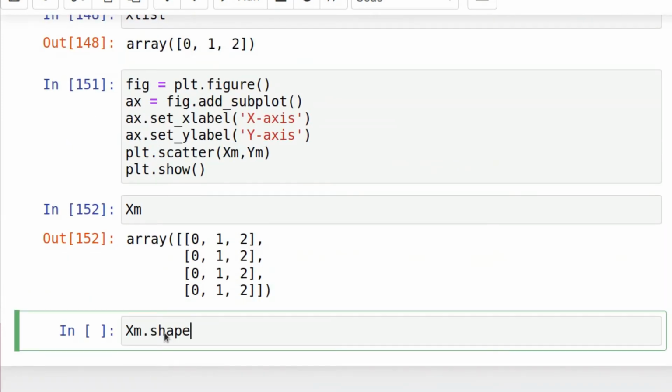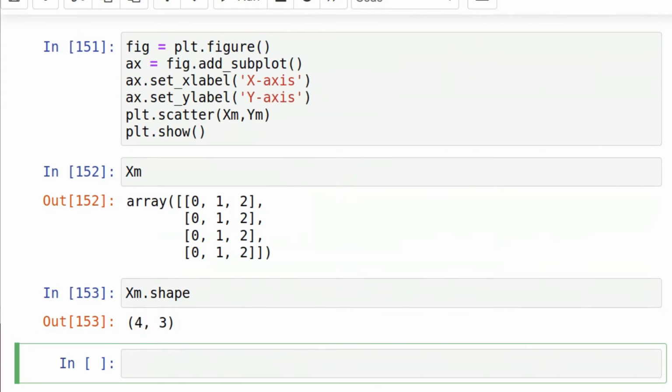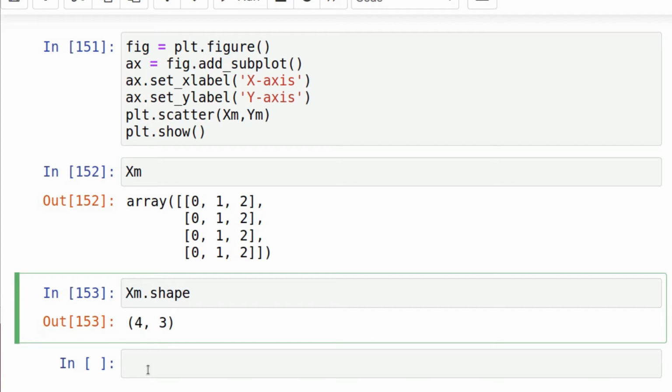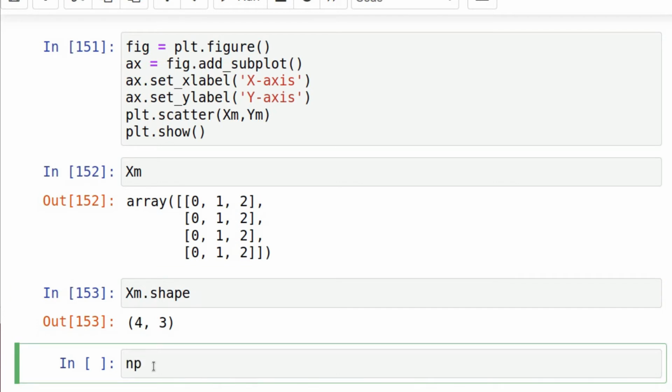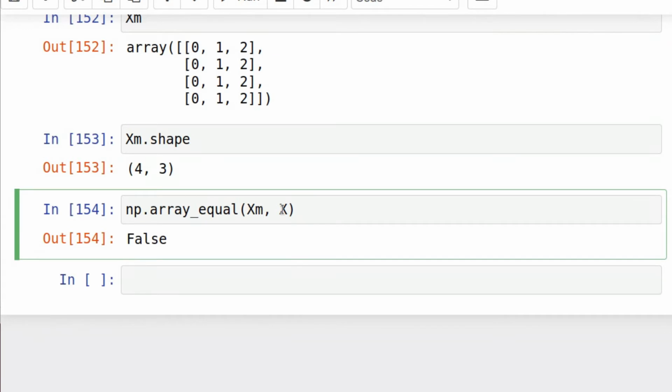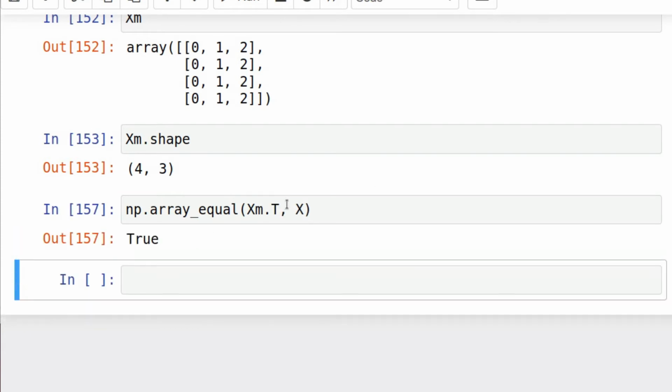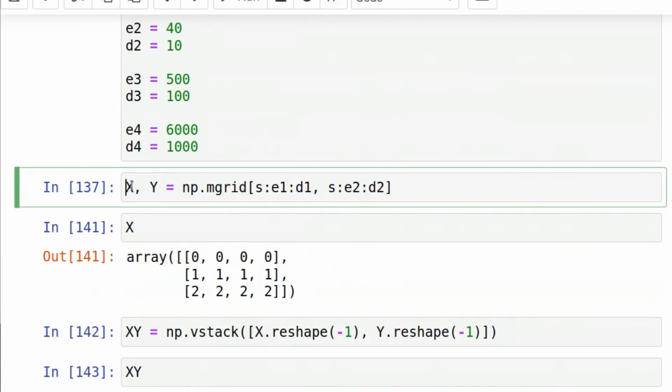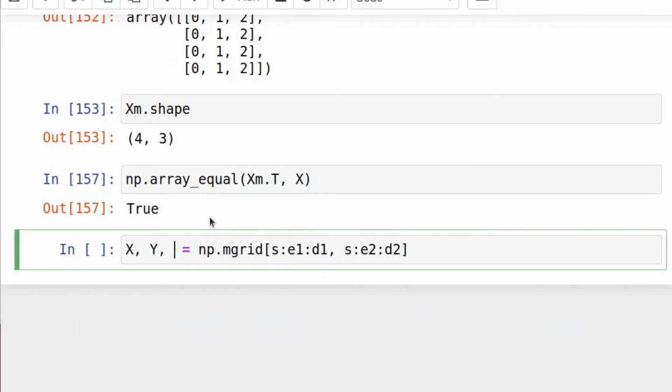Okay, let's see the shape. And the shape is 4-3 instead of 3-4 like for mgrid. So the difference is in the shape, and we can change it by transposition of this matrix. And then we can compare the two matrices with the NumPy function array_equal. So of course we can see that the two arrays are different, but when we transpose one of them, they become equal. Which means that if we want to move from mgrid to meshgrid in two-dimensional space, we should use transposition of the matrix.